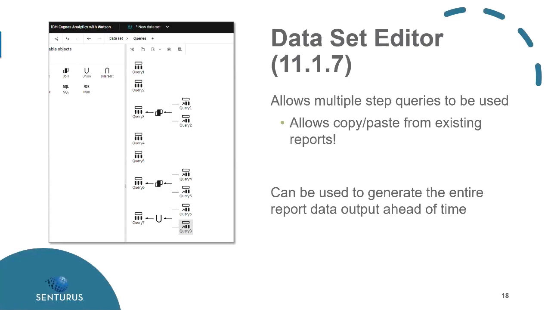But with this new dataset editor in 11.1.7, you can now use multiple queries. So you can take two different queries of unrelated data, join them together, have as many transformations as you need, including unions, custom SQL, load all that into a data set, and then just save it and refresh the data, and it's going to do all that work for you.